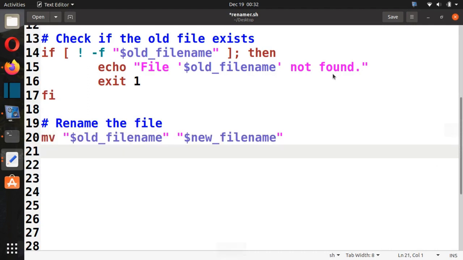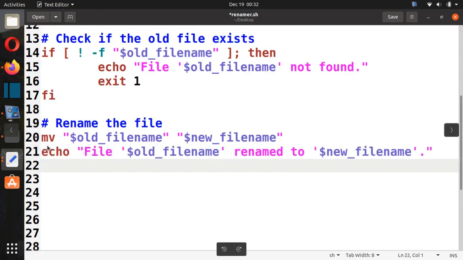Rename a file. To rename, we use the mv command, which is used to rename or move a file. Old file name refers to the original file name stored in the old file name variable. New file name refers to the new file name stored in the new file name variable. The mv command in Unix systems is typically used to move or rename files. So mv old file name new file name is the syntax we use for renaming. Then echo file old file name renamed to new file name.